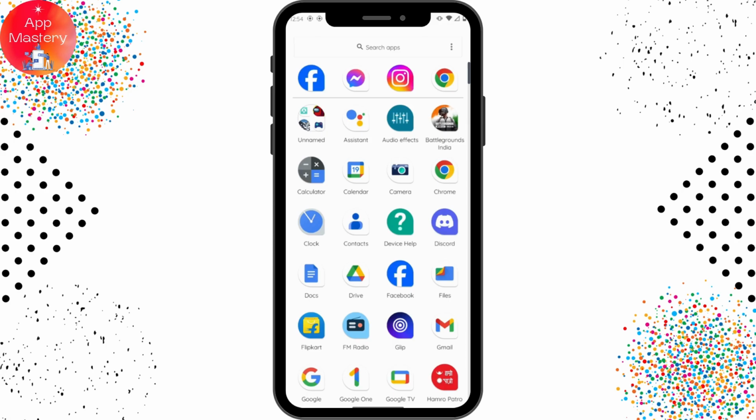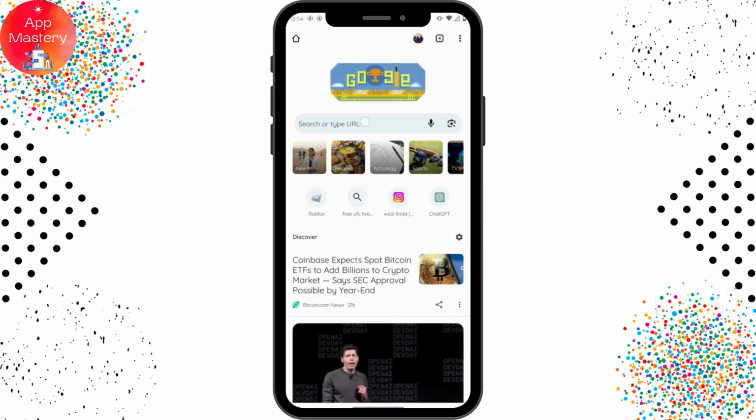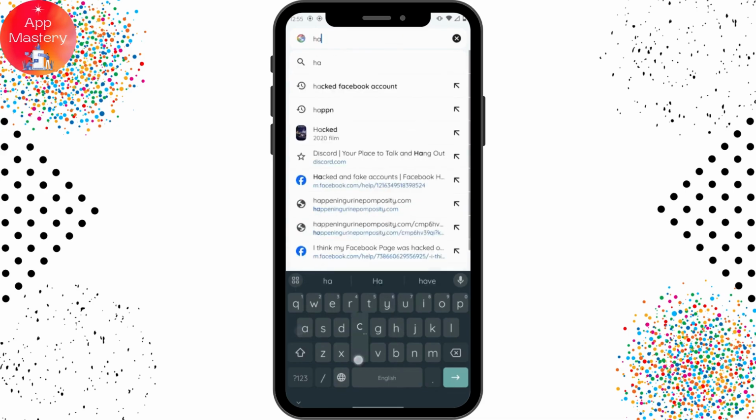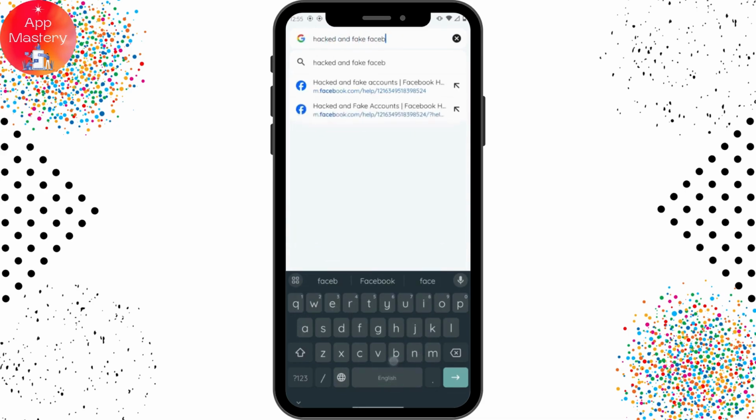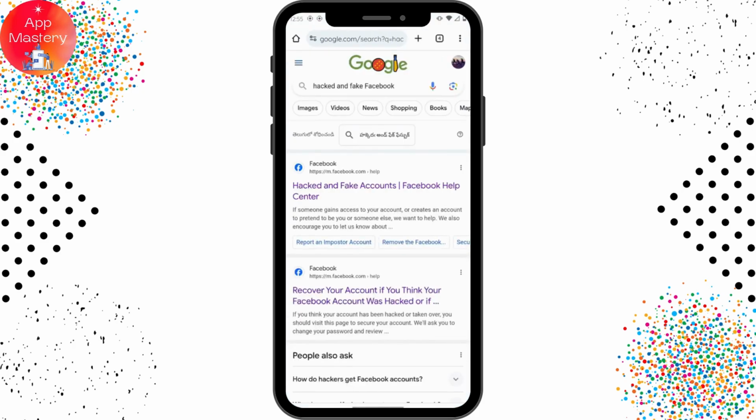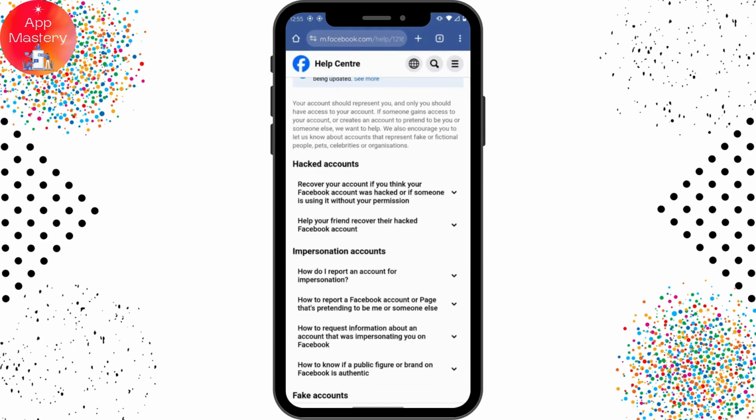I'll be here with Chrome browser, and then you can simply go to the search bar and search for hacked and fake Facebook. After searching for that, on the first result you will have hacked and fake accounts. Go for that, and then it will take you to this page, right? So what you have to do is go for the first option, which is recover your account.